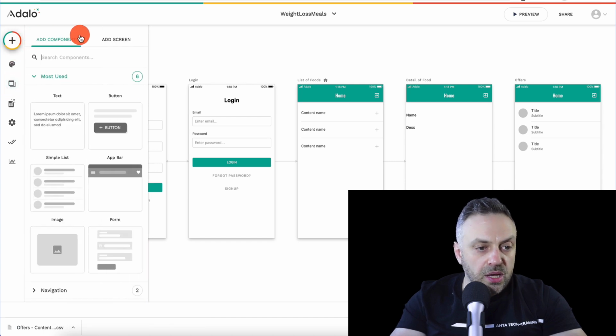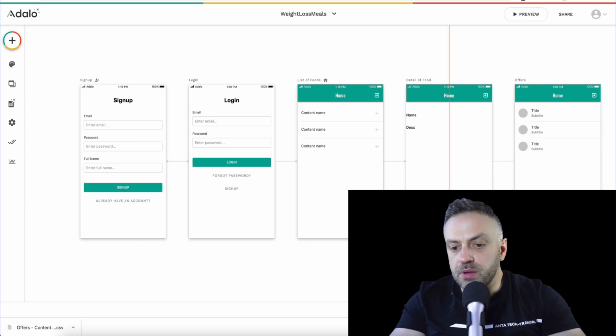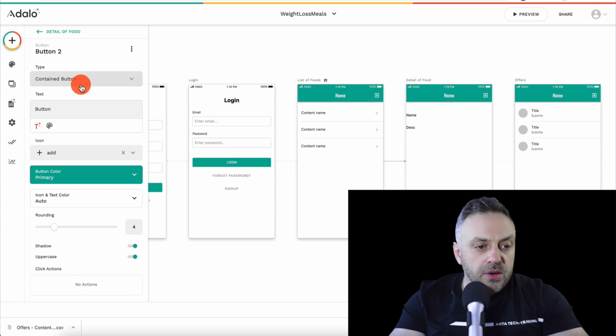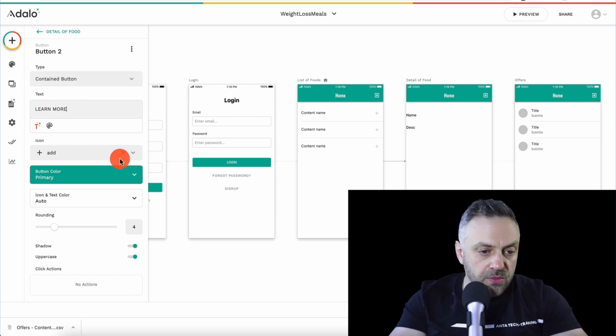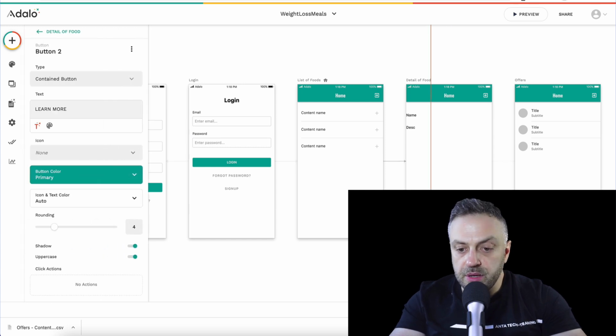So we're going to hit plus. We are going to search for a button. We're going to drag and drop it. And we're going to say learn more. Okay? We're going to remove this plus. And that's it. Now we have a button, right? You can put it here.